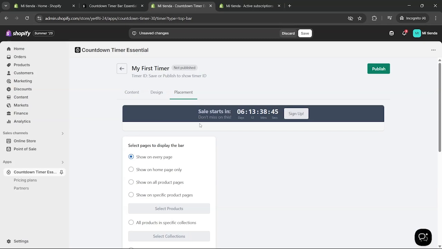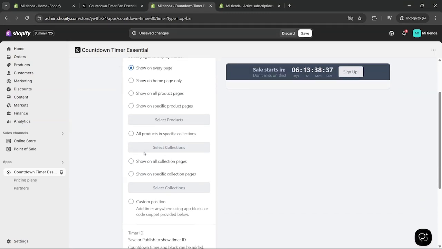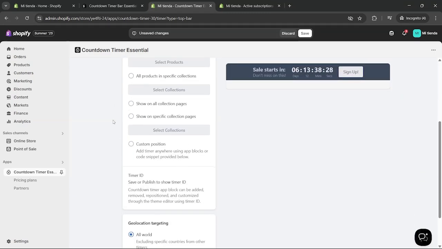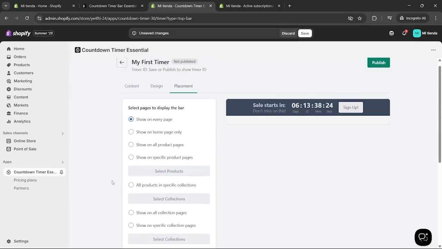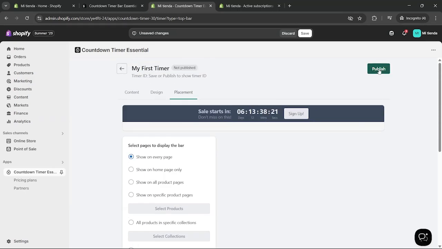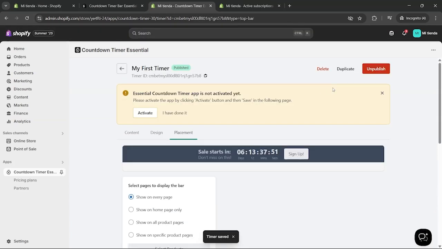This is where you want this timer to be. So I can show it on every page, only on the home page. In my case, I'm gonna just leave it on every single page. And that's basically it. You can target a specific location or just publish it. And now you might have this error. All you need to do is activate the app by clicking the activate button and then save.